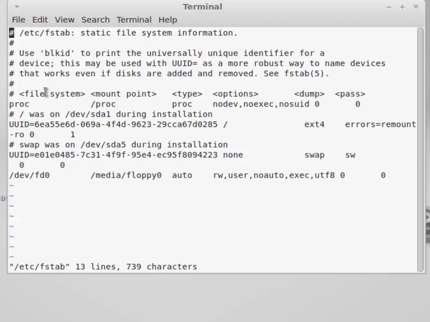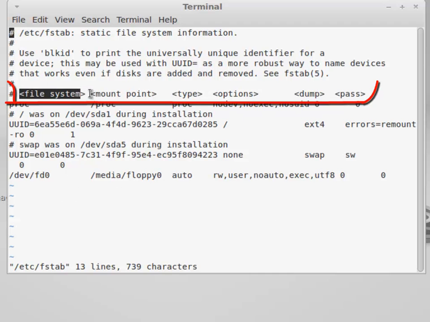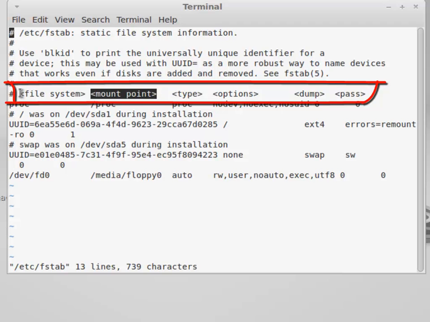If we look here, notice that it actually explains what each of these columns means. It's the file system, the mount point, the type of mount, and options. And the dump means whether you should back up this partition or not, and usually that's left at 0.